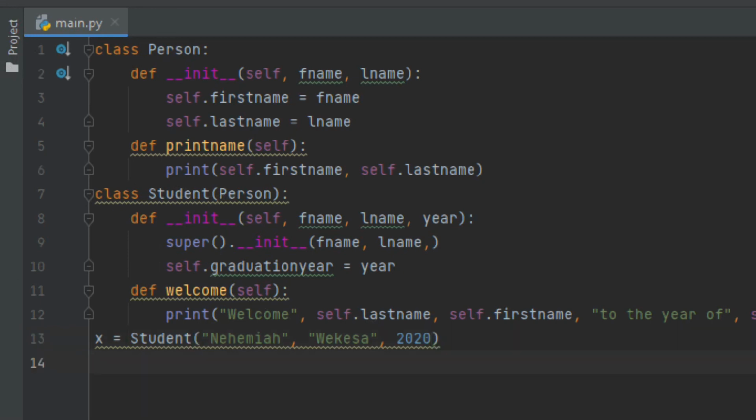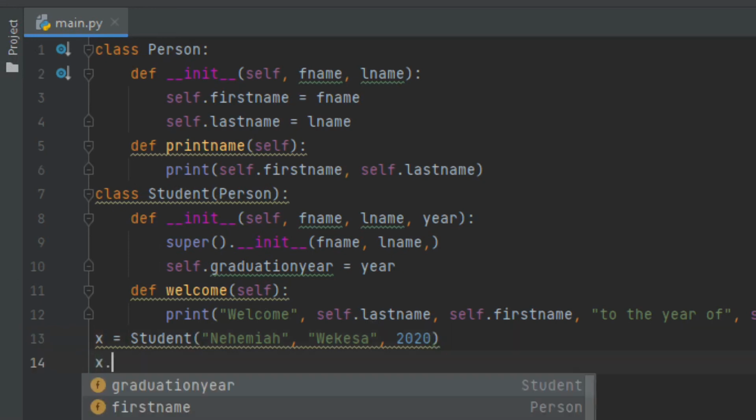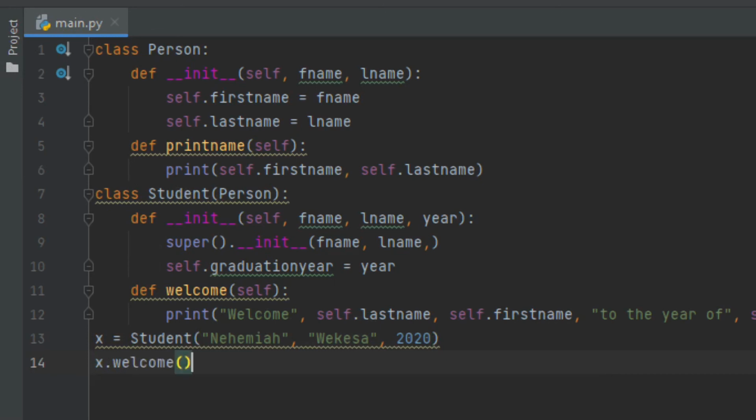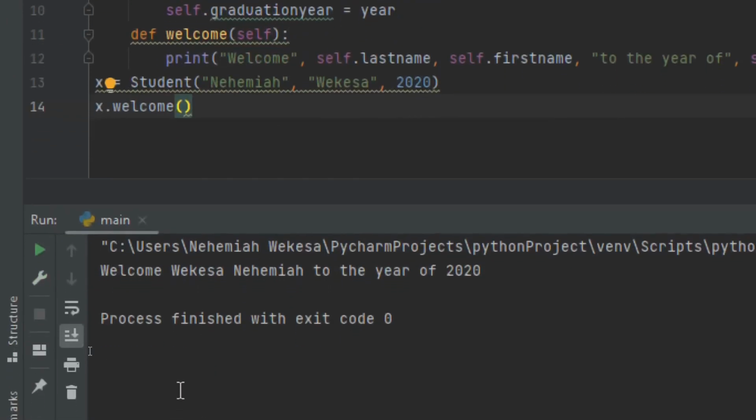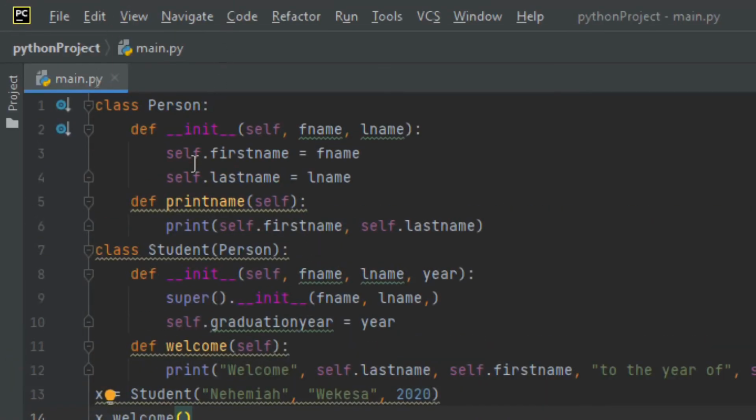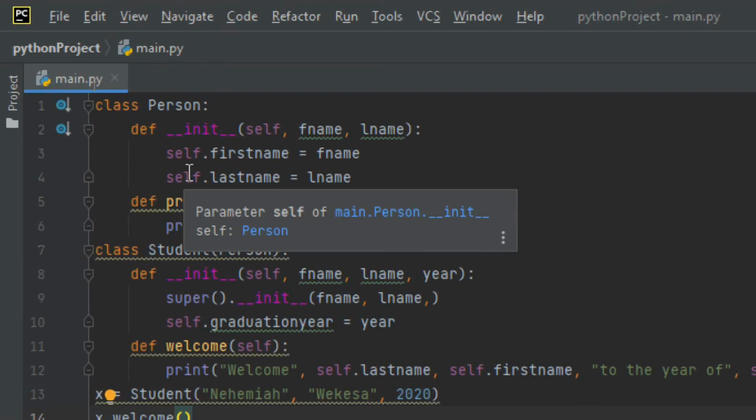And then also let me call this method here, so let me say welcome. And then guys, let me click shift plus enter, and then you can see a message here: welcome Wekesa Nehemiah to the year of 2020. So basically guys, this is how you can do it.